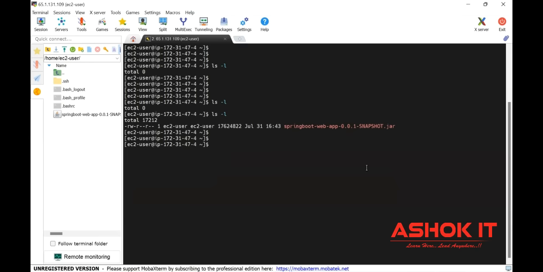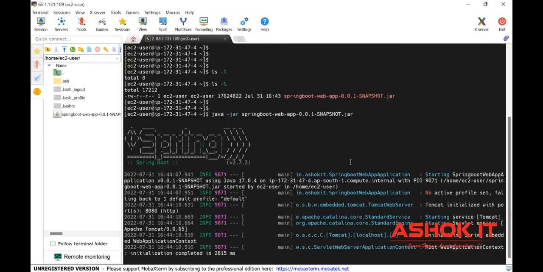Yes, we can run this jar. java -jar followed by the jar file name. I'm trying to execute this application on the AWS cloud EC2 instance. Now you see the jar file is getting executed.